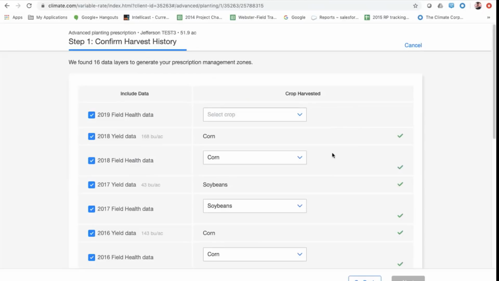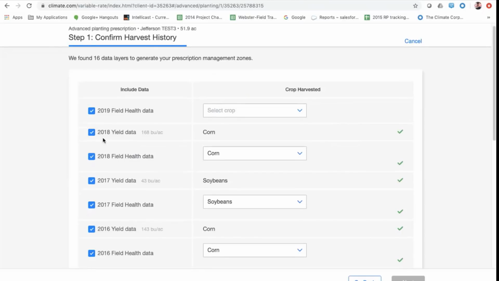So you'll see, in 2018 over here, it was corn. This field yielded 168 bushel. You've got the field health data, etc. You'll see that in 2019, this is blank. Well, the reason for that is that we had a pretty rough year here in northern Indiana last year, and this field did not get planted to a crop. So this was prevent plant. So obviously, I do not want to use a year where I did not have a crop in the field in order to try to generate a prescription for that.